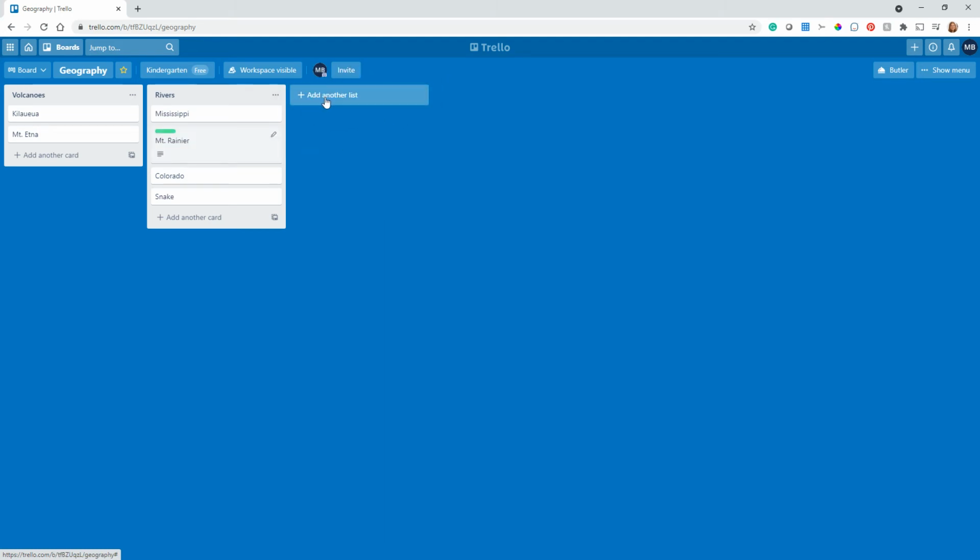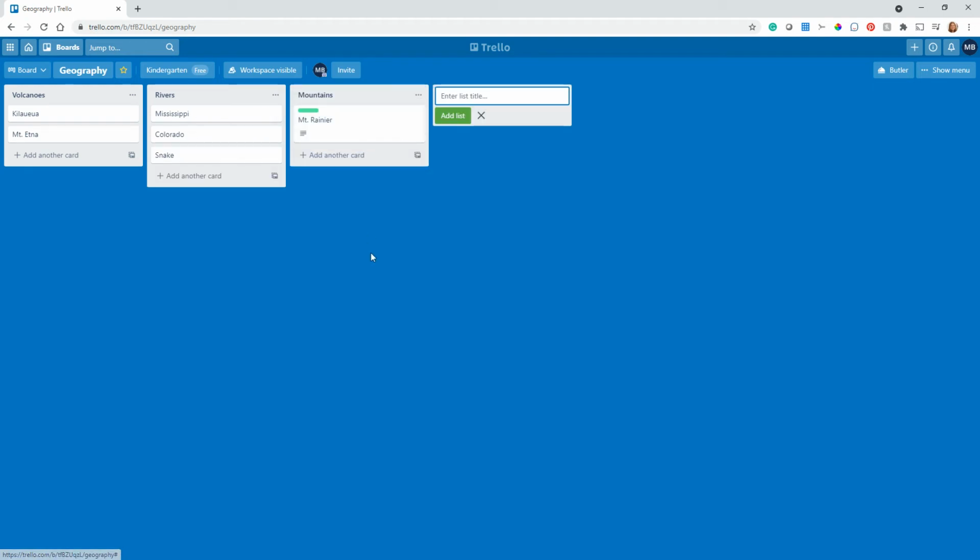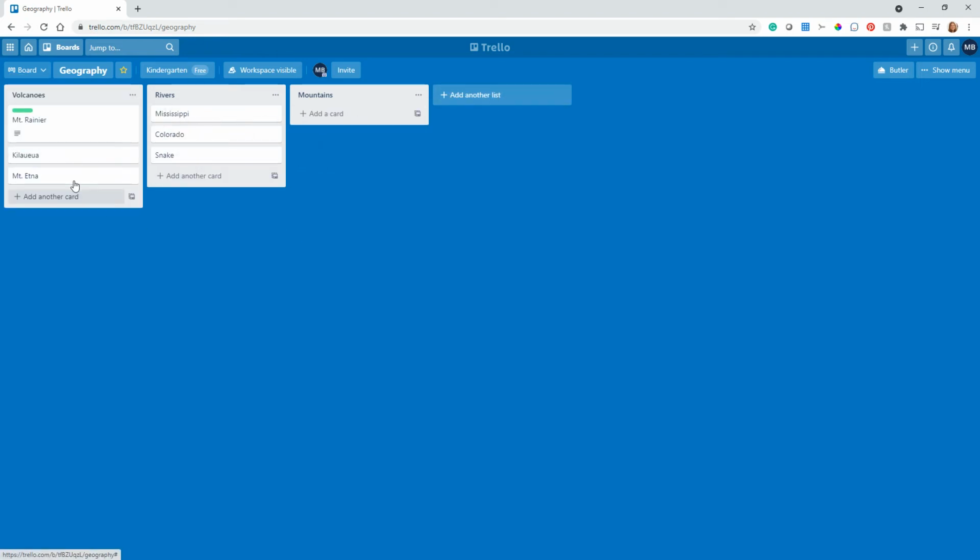I can't drag and make another list. I have to make a list first, and then I could go ahead and drag it in. So just important to note, it won't spawn a new list that way. So that's one way to move within the same board.